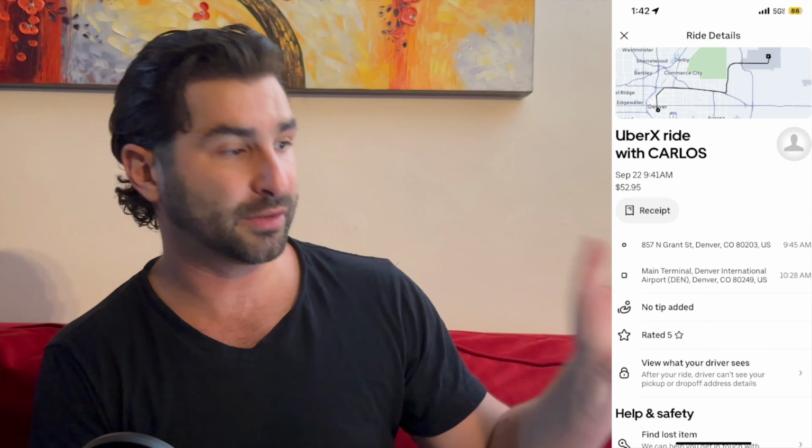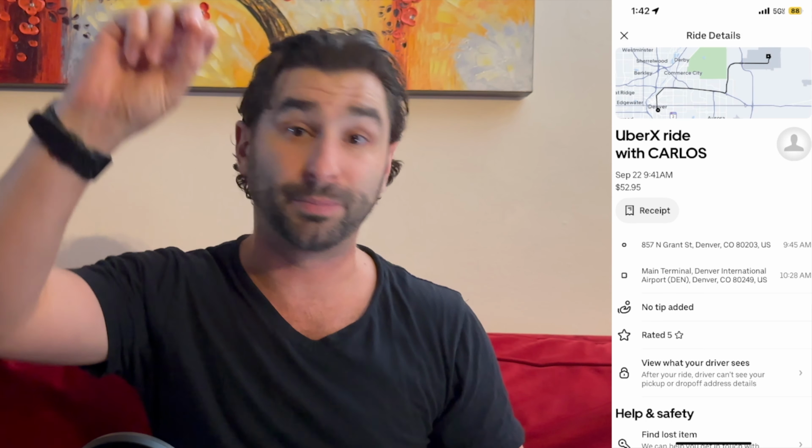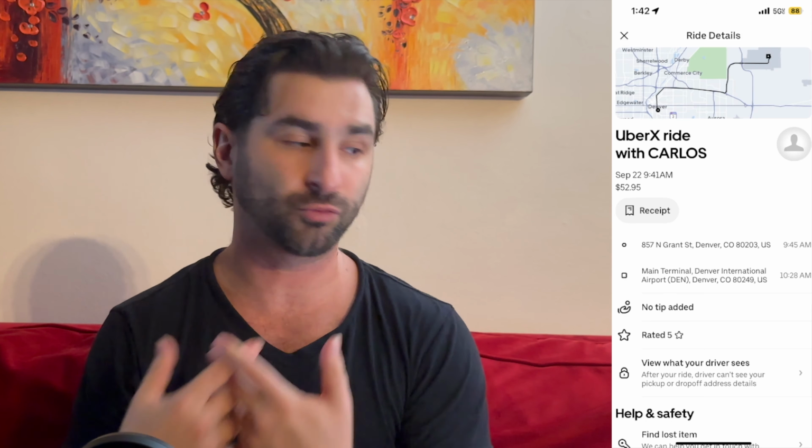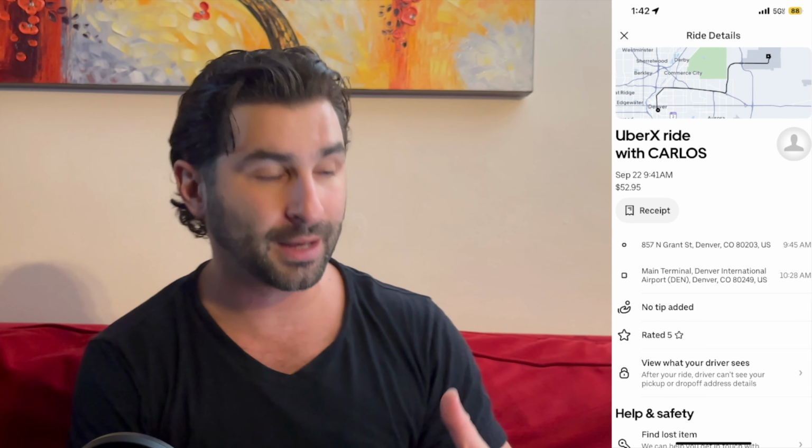And when I click it, you can see this. I can see up at the top the exact route that we took. So it tracks the entire GPS coordinates, so to speak, of your exact route. I can also see the exact pickup and drop-off location, the timing of everything, and a lot more.